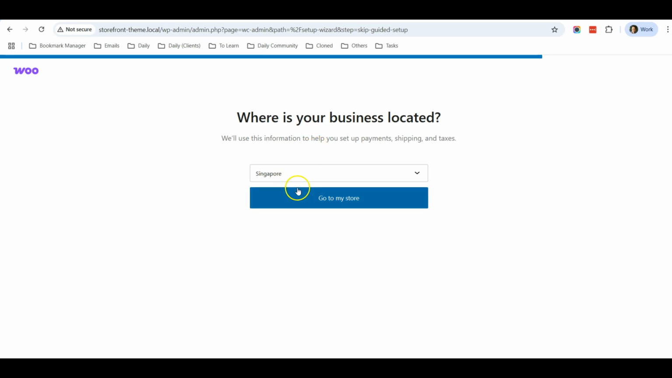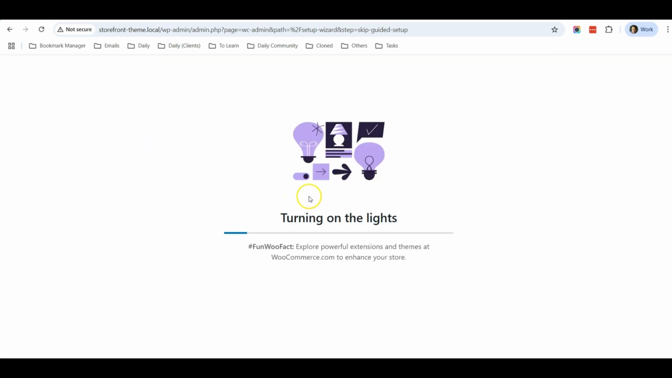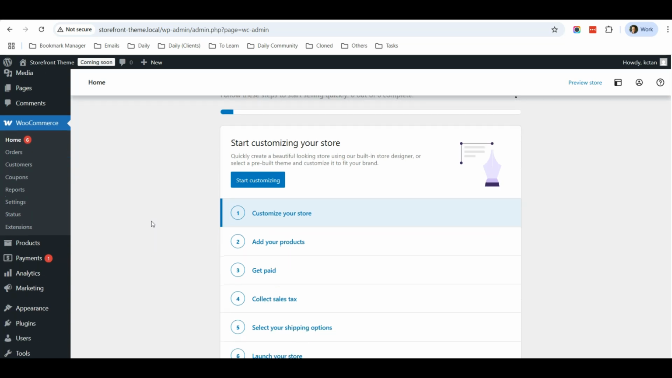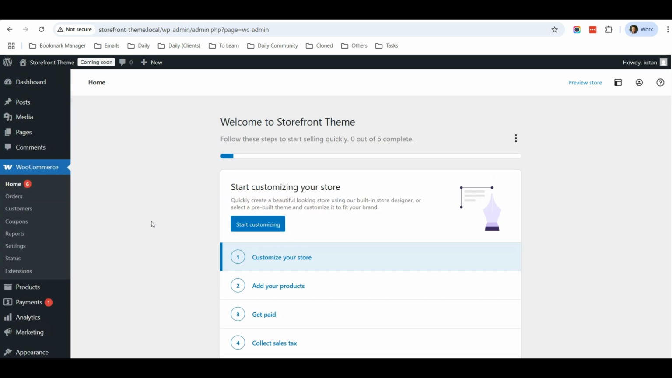For business location, I'll just select Singapore, which is my country. Waiting for it to activate the rest. Okay, so after you have skipped the setup guide, it will bring you to this summary screen.